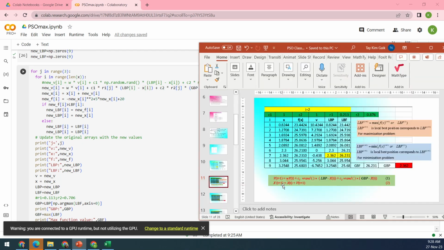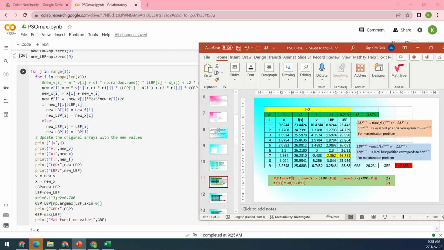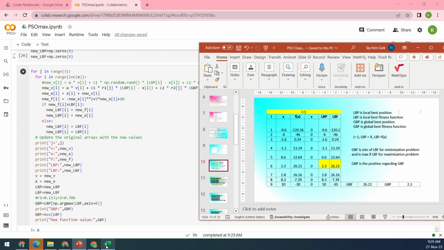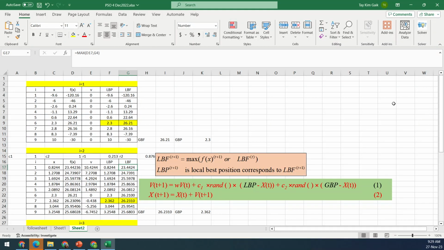Later on, you need to update this in Excel. For i equal to 2, you need to calculate the velocity according to the new velocity formula. After you calculate the velocity, you need to calculate the x. The new x will be the old x plus the new velocity. So the x will be the old x in the previous table. I'll show you the Excel, which was in the previous video. You see the new x will be the old x plus the new velocity.